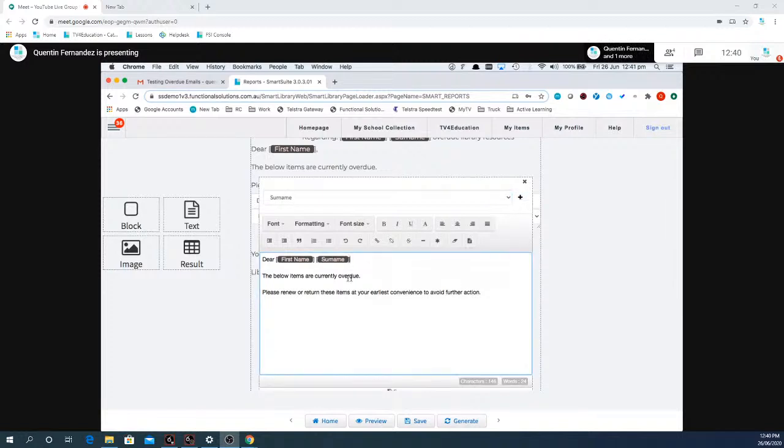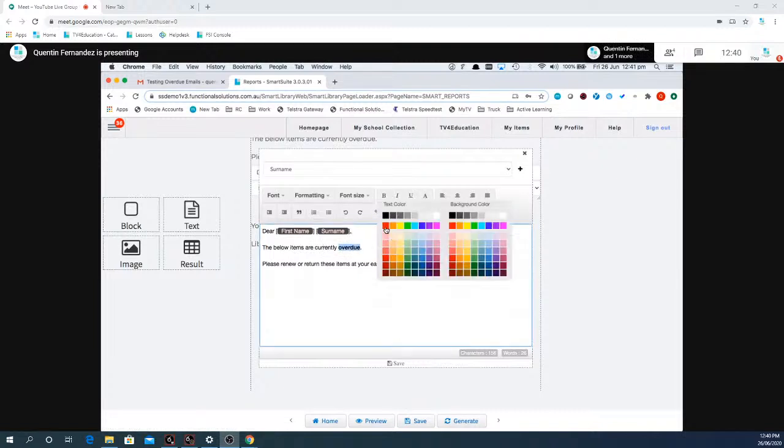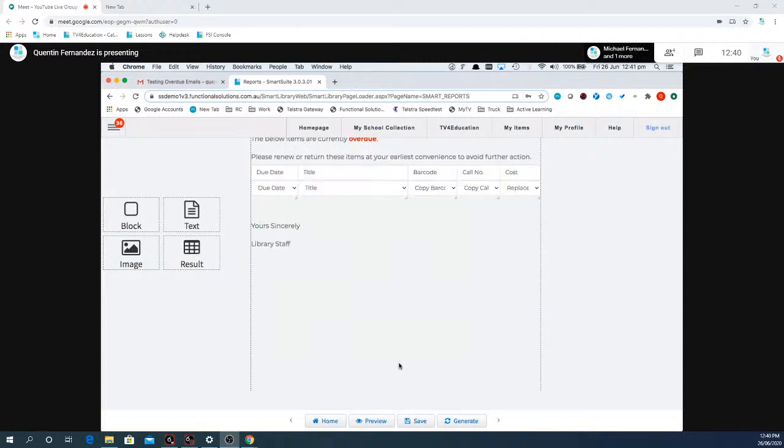Okay, and that's gone ahead and put dear first name, surname, and I can put that grammar back in. We can make some further modifications to it. We can make things bold if we wanted to. So the below items are currently overdue. Make that bold, and let's go here and change the color of it as well. Okay, and once we've made those changes, we go ahead and click Save.